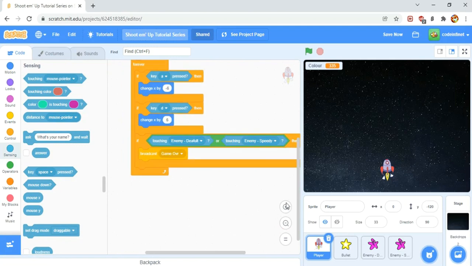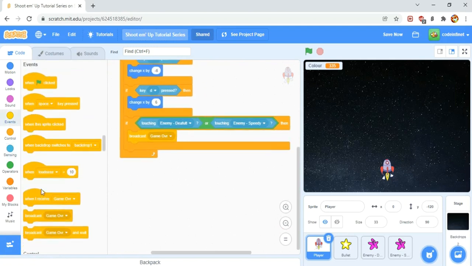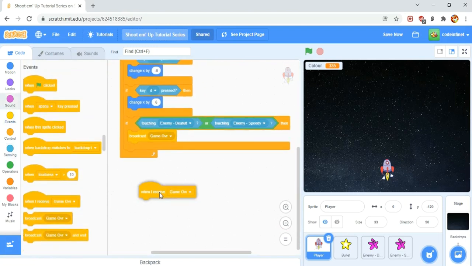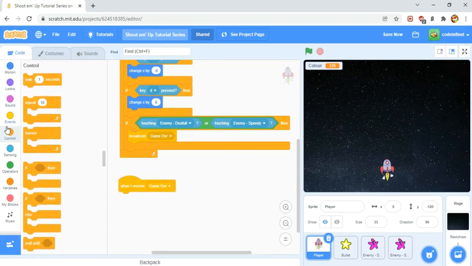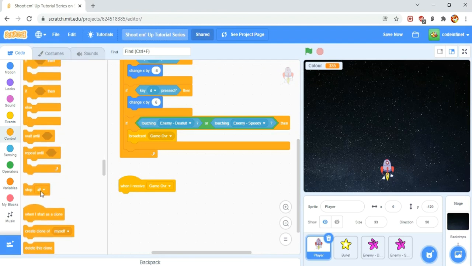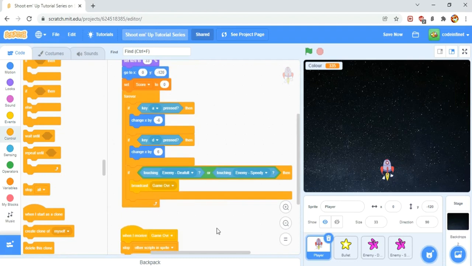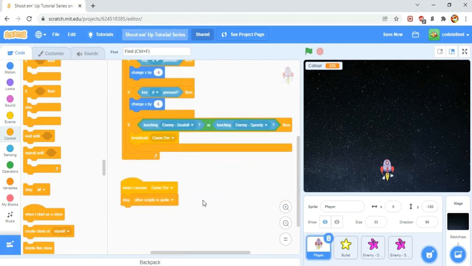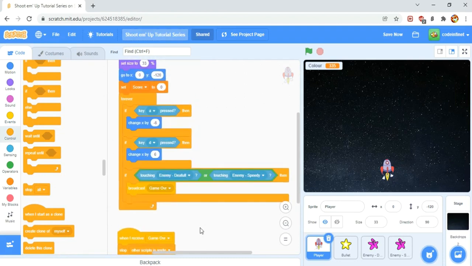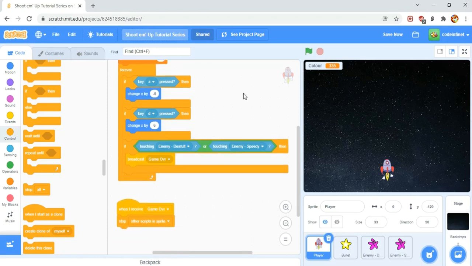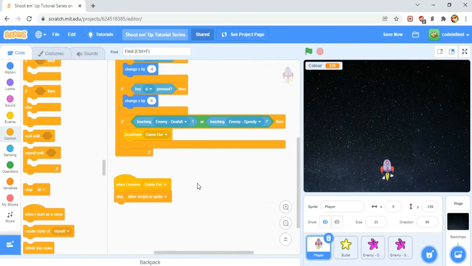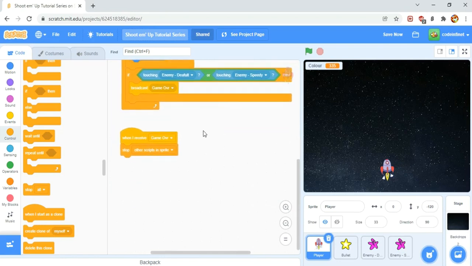Well, now we're going to get a when I receive game over from the events category. And first we're going to, in the control category, stop all, but stop other scripts in this sprite. So that's going to stop any other script that's running. So you see, that's going to make us not able to move, as it's going to stop this script. And it's also going to make us not be able to detect the enemies. Alright, so we're going to stop other scripts in this sprite.